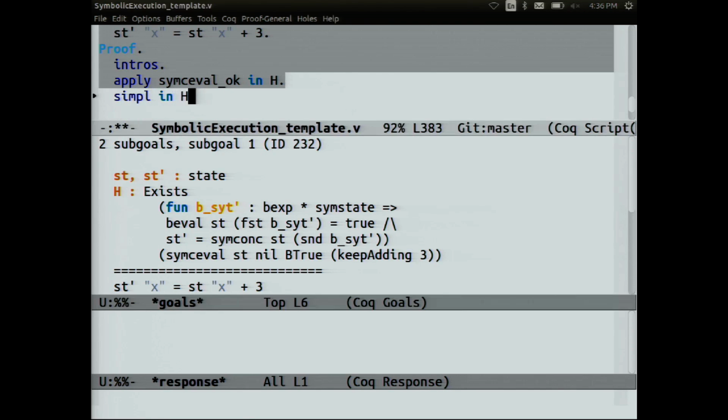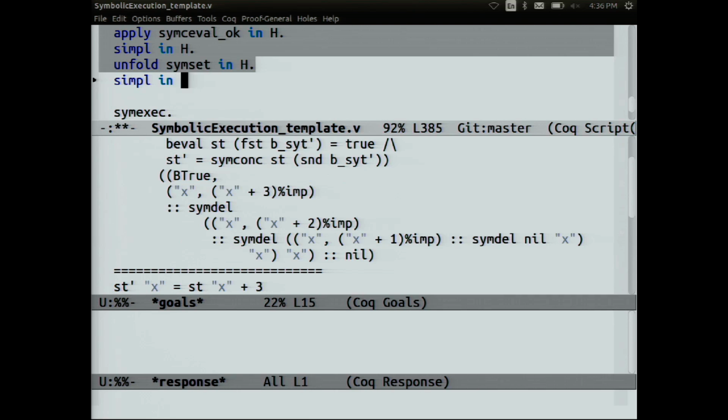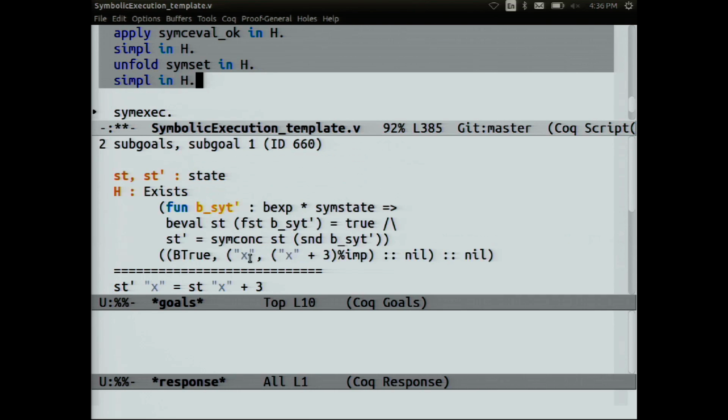Let's simplify in H to see exactly what the result of that symbolic evaluation is. There's only one possible outcome. Its path condition is true because there are no ifs in that program. And then the state is the result of replacing x with x plus 1. And that is overridden by replacing x with x plus 2, which in turn is overridden with replacing x with x plus 3. And for some reason, those did not simplify away, but I can unfold simset in H, and then they should go away. So we just get x is replaced with x plus 3.